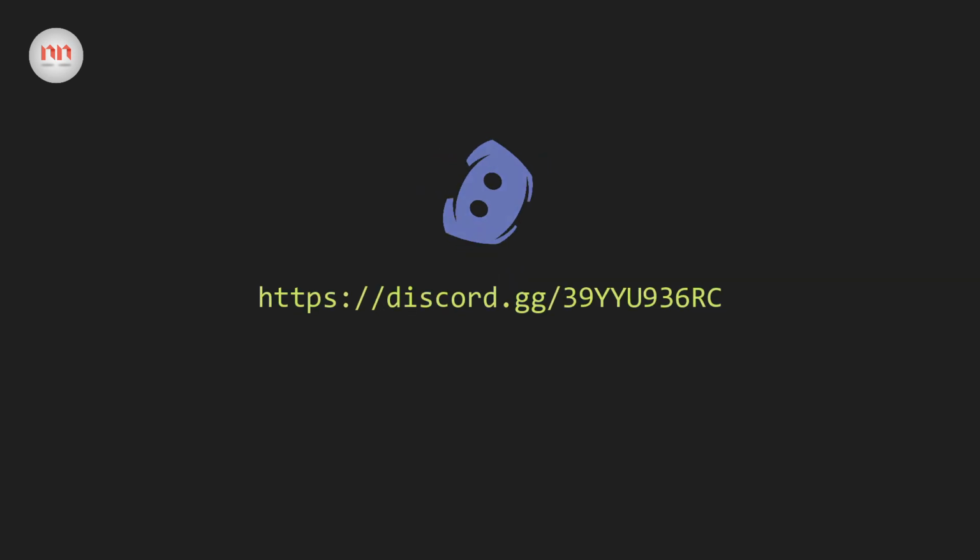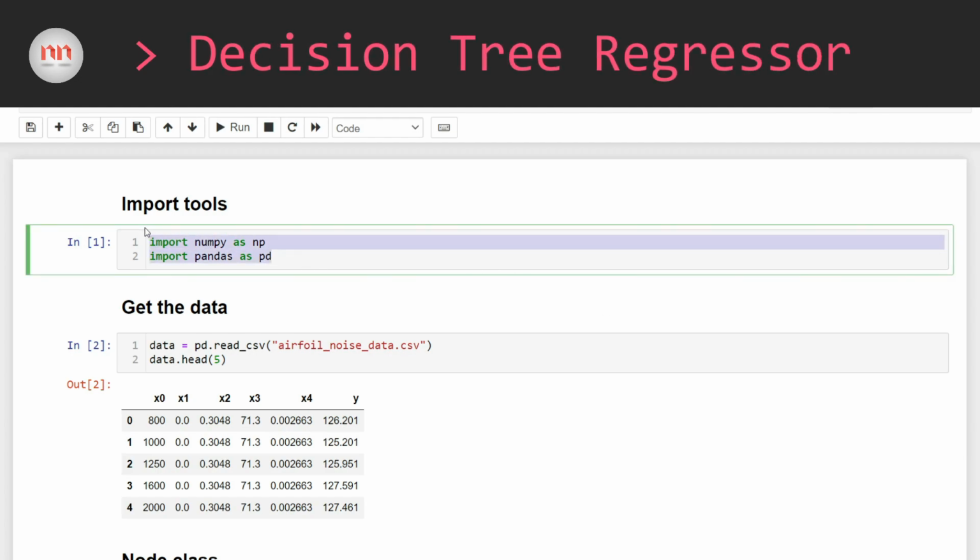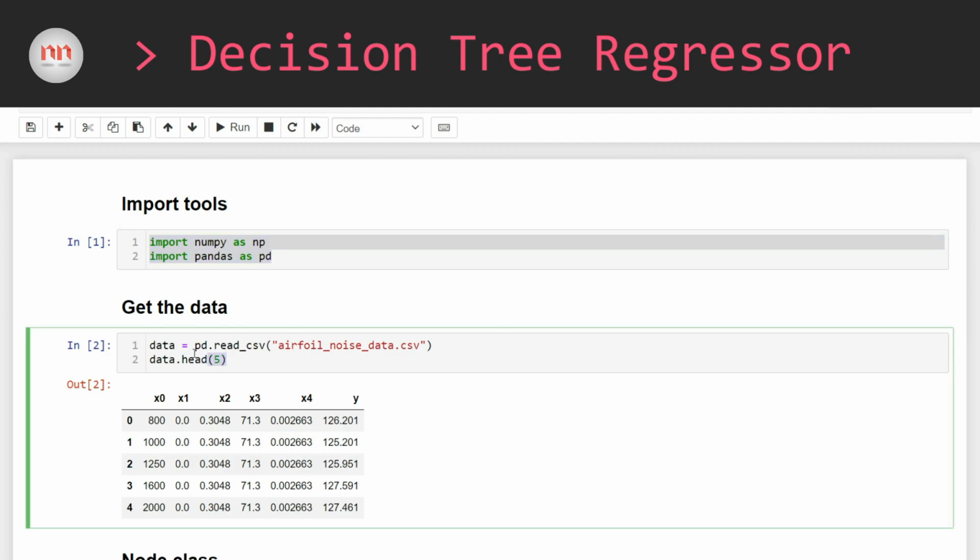So let's get started. First of all, we need to import two very important libraries, NumPy and pandas, because we are gonna code everything on the basis of these two libraries, okay? After that, we need to get the data. The data that I'm using in this video is a famous one, actually. It's called airfoil noise data. You can easily find it on the UCI repository. I will definitely provide the link in the description.